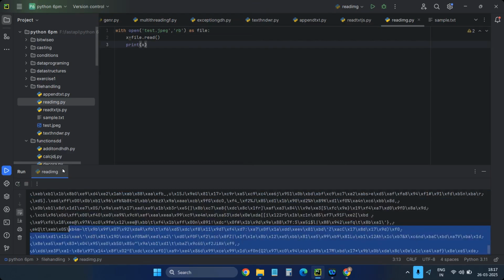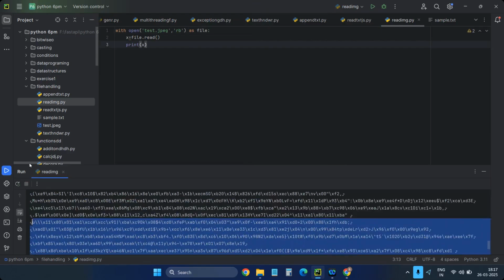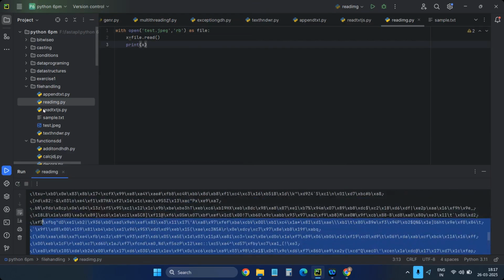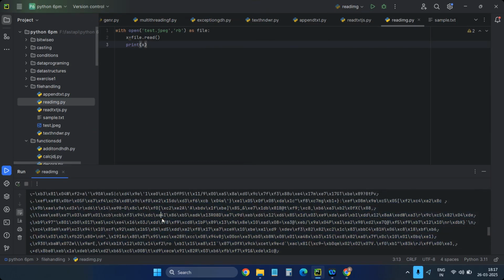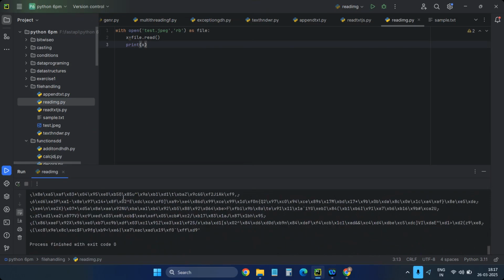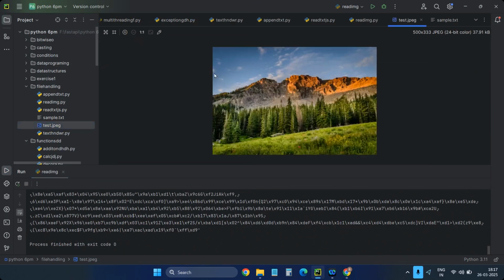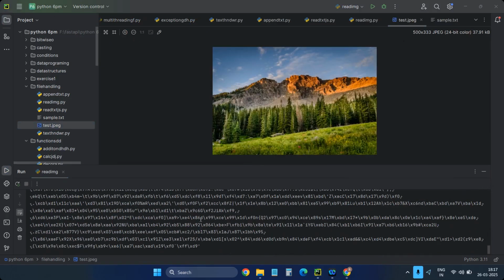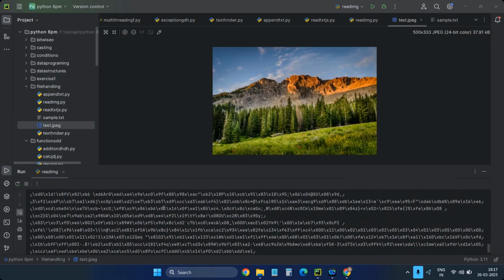Now I'll try to write this. This is my image code, right? I'll copy this code. Okay, it is too heavy, so I'll not copy this code. I know all this code is stored in my X. So I'll write this code into a new file. Let's see if a new image is created or not. This is my test image. Now I have read it, all the image code is in byte form.